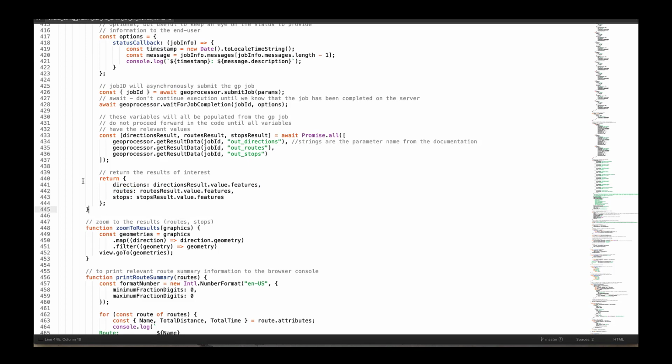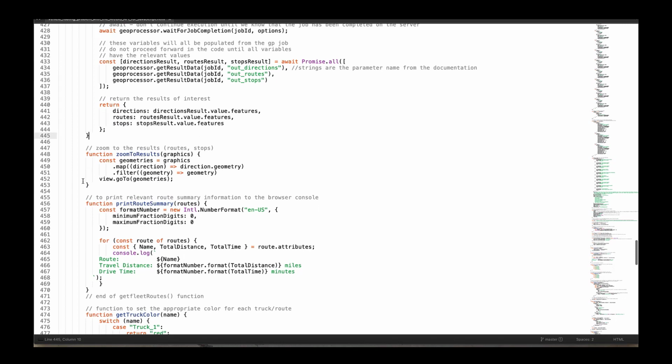After we have our actual data, it's time to look at it. So we create this helpful zoom to results where we just pass in the graphics from our routes, and then we zoom to those geometries. And one thing to note is we are doing some fancy work with our geometries, and this is just filtering out the null geometries. An example of a null geometry is a stop sign or a U-turn, where we don't need to display that in the app for this demo, but you might actually want to for your application.